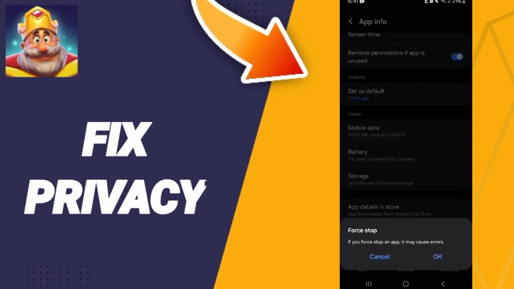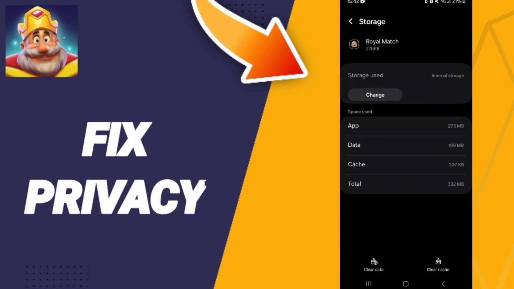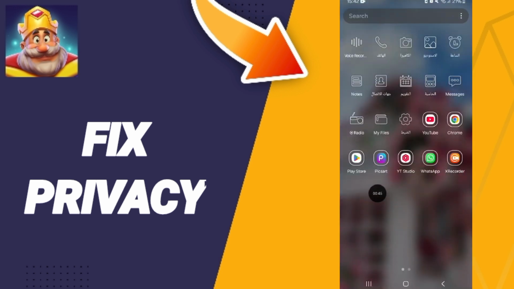Here we click on force stop and you click OK. Then we'll enter the window of storage. Here we click on clear cache. Then we go to Play Store.